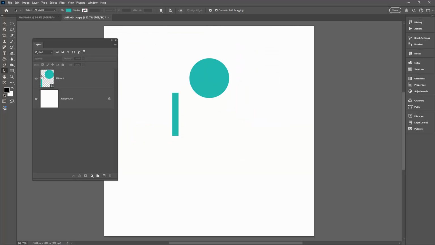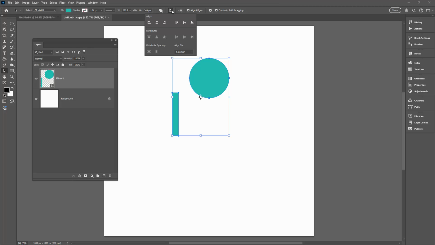I have two shapes on the same layer. So I can simply select over these shapes with the Path Selection tool. And coming up here to the toolbar is an option to align these shapes. Now I can align to selection or I can align to canvas. In either case, you'll see that these align options are available.